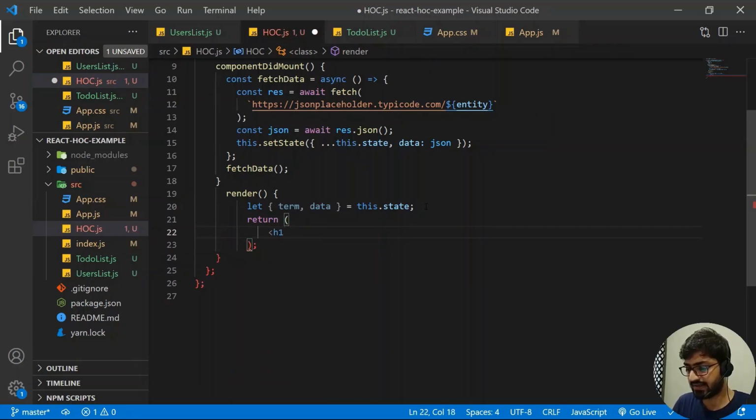First, let me add the h2. In the h2, I'm going to add the entity so that we know whether we are creating this for the users or for the to-dos. So I'm going to add the entity here.